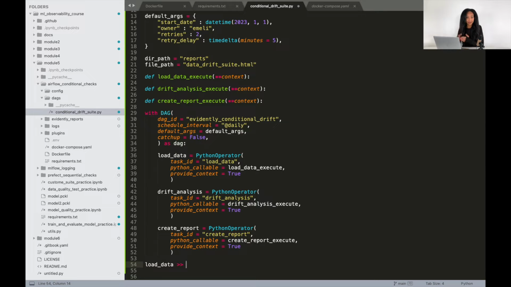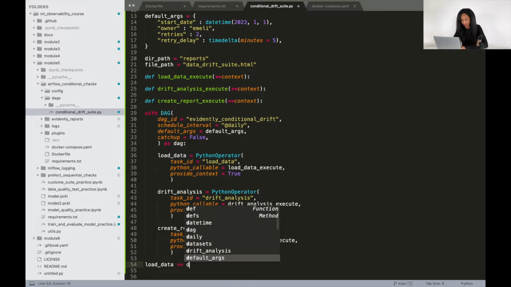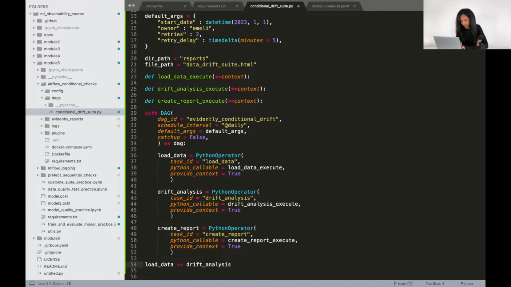Then we go for drift analysis after we loaded the data. And finally, depending on the output of the drift analysis step, we decide whether we run create report or not. If you want to say that this step is conditional, we need to use brackets here, square ones. That's it. So now we have our graph, and all we need to do now is to implement those Python functions so that we can actually run this graph. Let's do it.